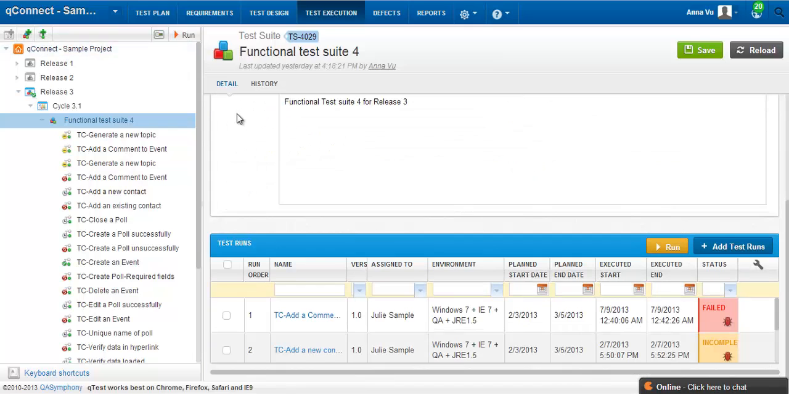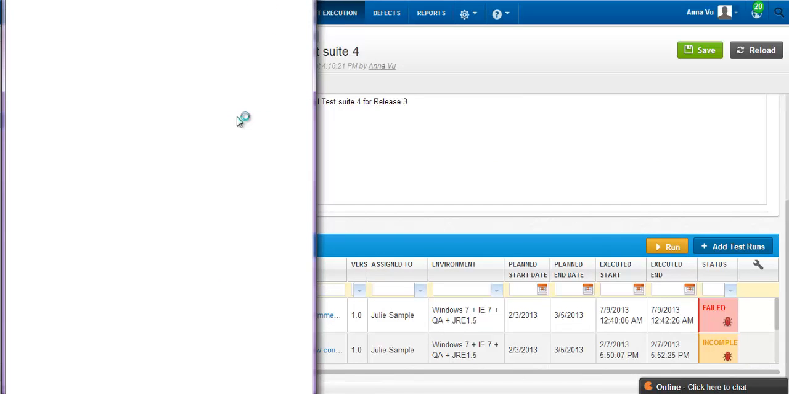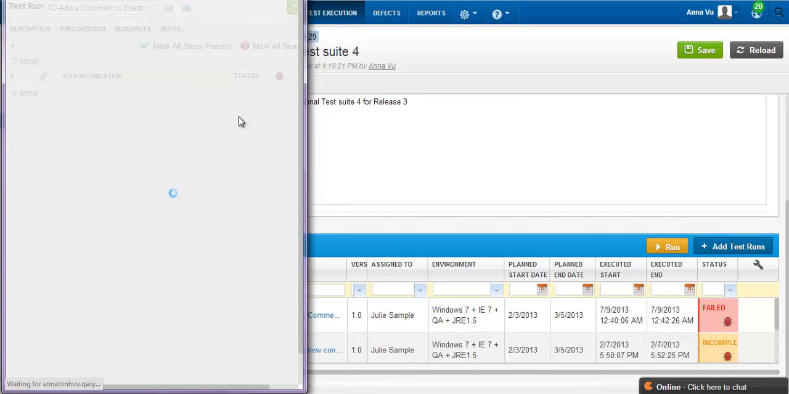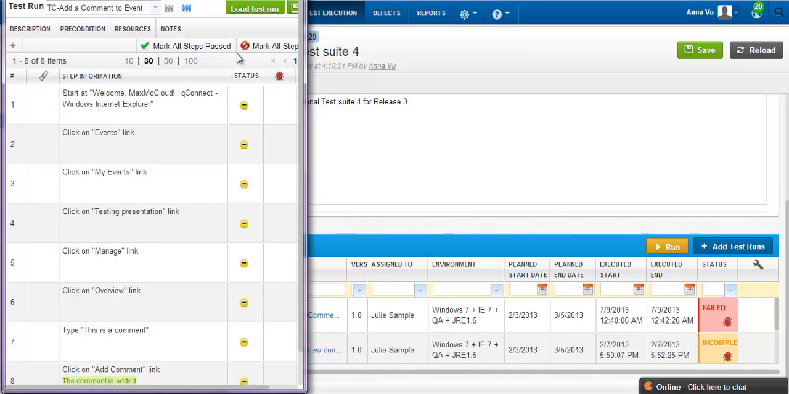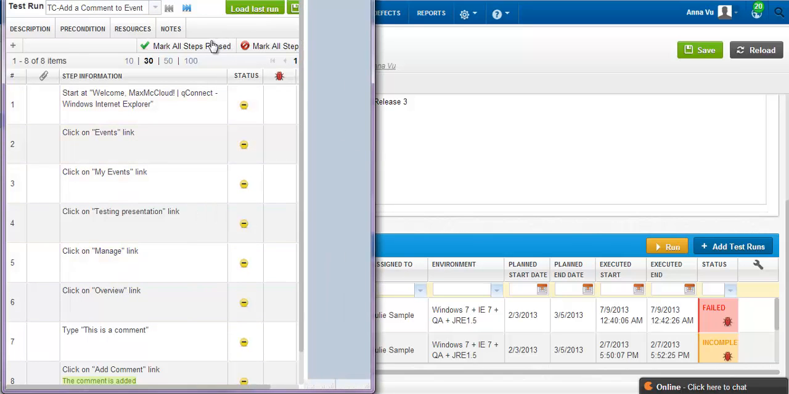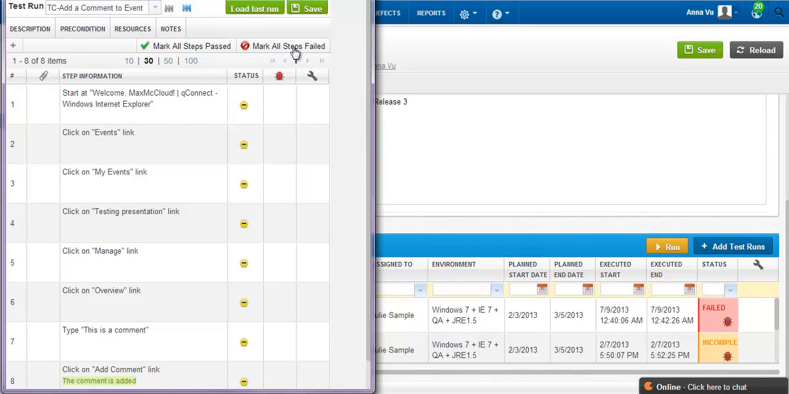When you run the whole test suite, a test path pops up loading all baseline test cases with detailed description and steps for you to execute. You can quickly mark all steps as passed or failed. Or you can select status for individual steps.